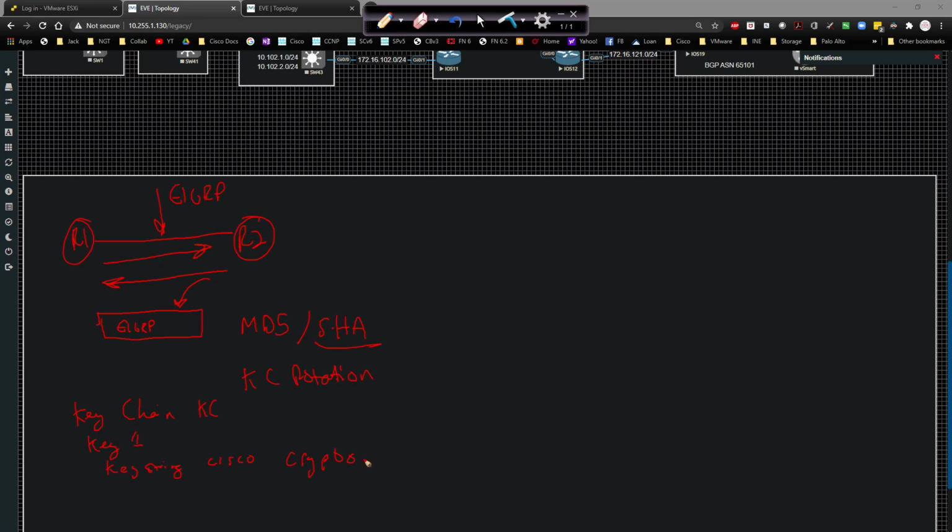cryptographic algorithm command underneath the keychain configuration. And then you give it a start time and an end time, basically validity dates. Then key 2 will be the next one. You give key 2 a key string, cryptographic algorithm, and then validity dates.